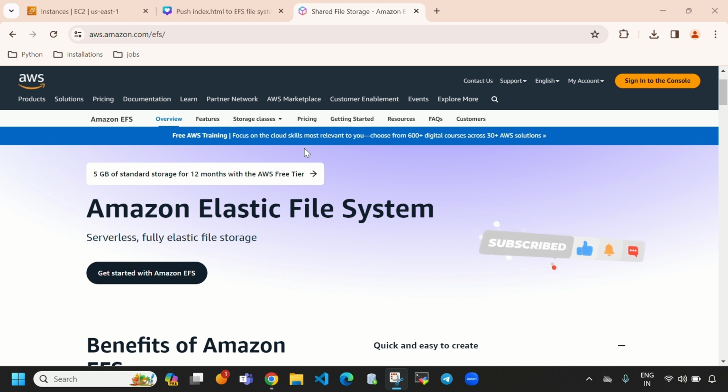EFS can grow and shrink your file systems automatically as you add and remove files. This eliminates the need to provision and manage capacity to accommodate growth. And Amazon EC2 instances running in multiple availability zones within the same AWS region can access the file system, so that many users can access and share common data sources.